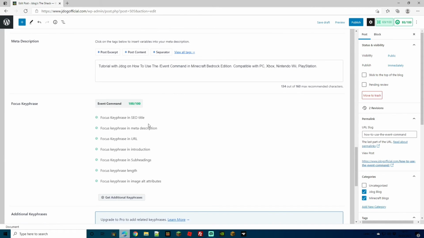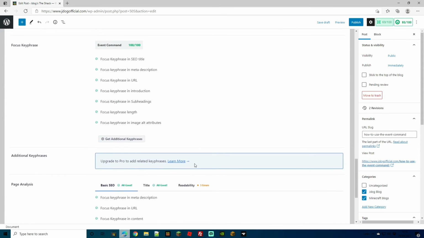So now let's come down and check our focus key phrase again. It looks like we've got most of the stuff covered in here. We've got the key phrase in the subheadings. We've got the right amount of length. The focus key phrase is in images with the attributes.